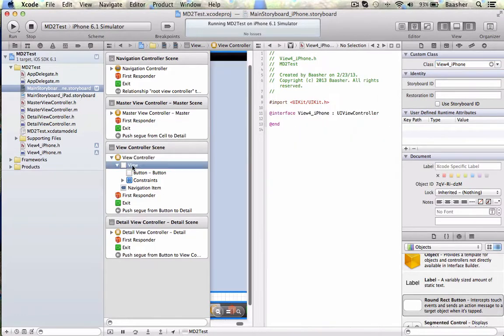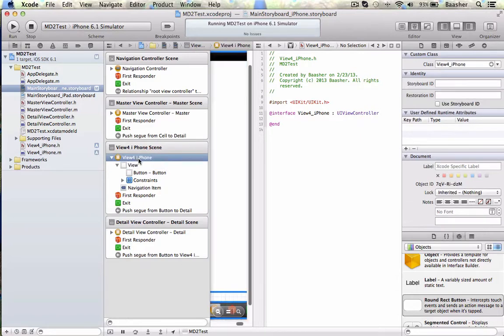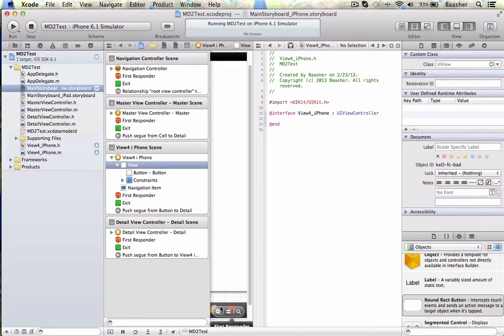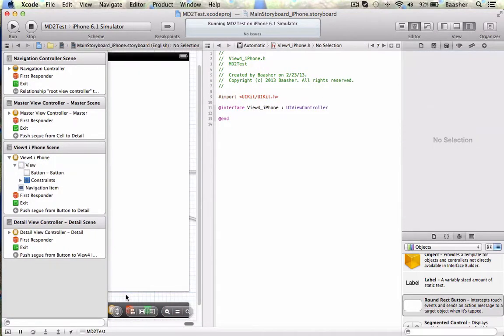Okay, that wasn't right. We don't want to do this on the view. We want to come over here, and I should have clicked here, and then in the custom class it said UI view controller. I changed it to view4_iPhone. So here, and here, view 4. Now it's connected. There are too many views here, so I'm going to get rid of that.